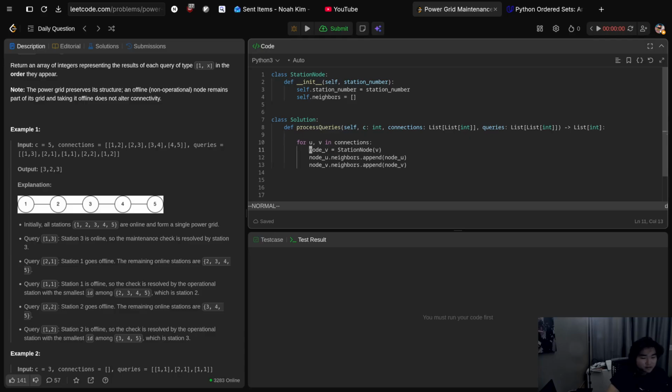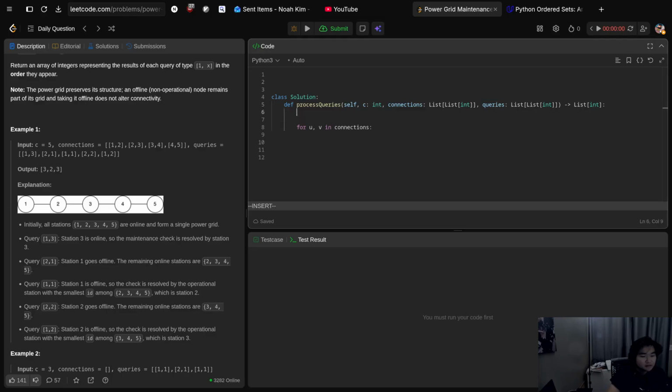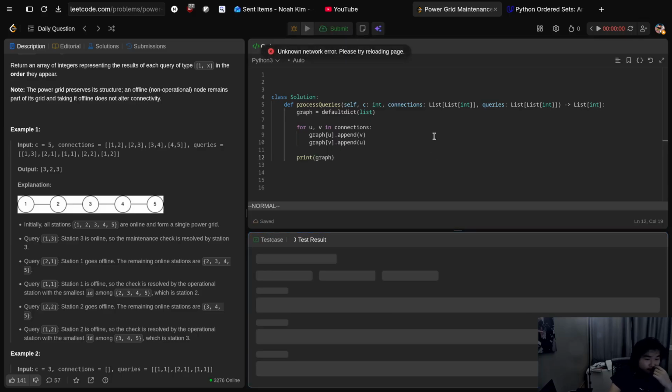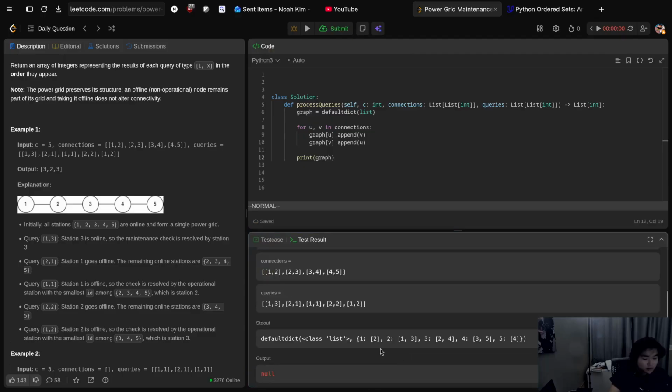Okay, forget this. I don't know why I'm doing this. Let's just do it the typical way. This just makes things complicated. Graph is a defaultdict of list, graph of U append V. Okay, let me just print this real quick. So 1 2, 1 3. Oh, 2 goes to 3 as well.